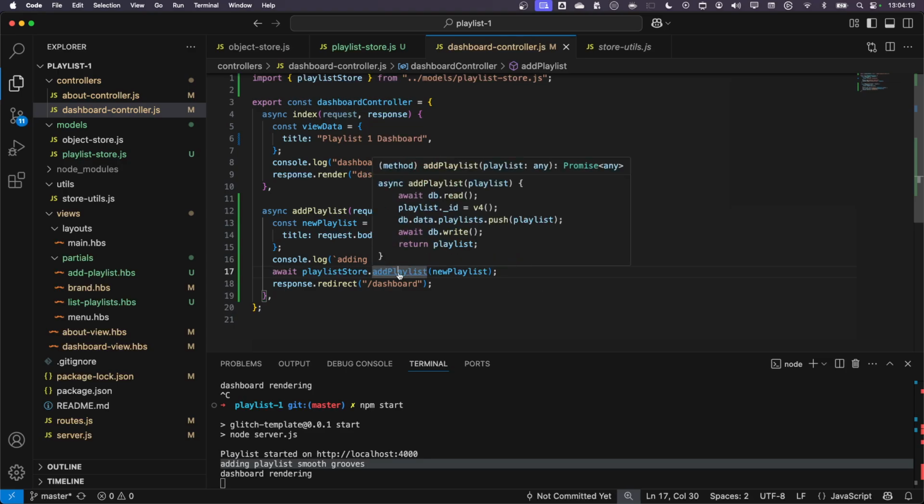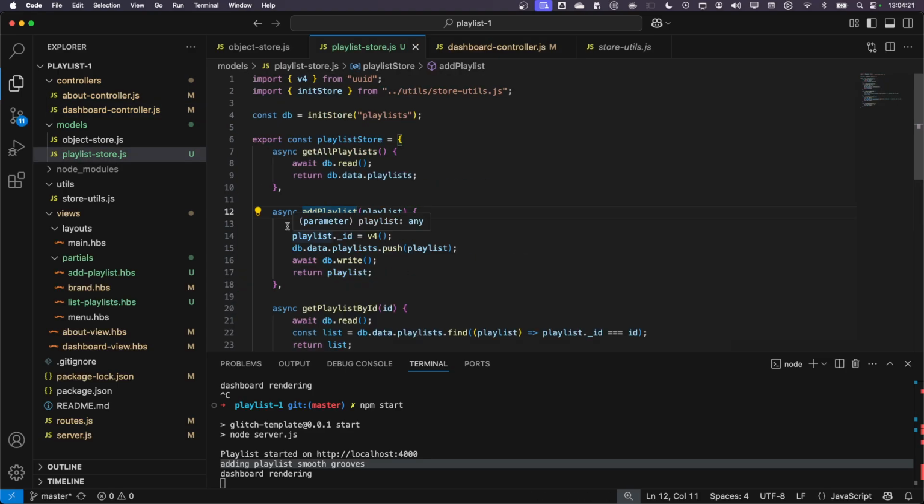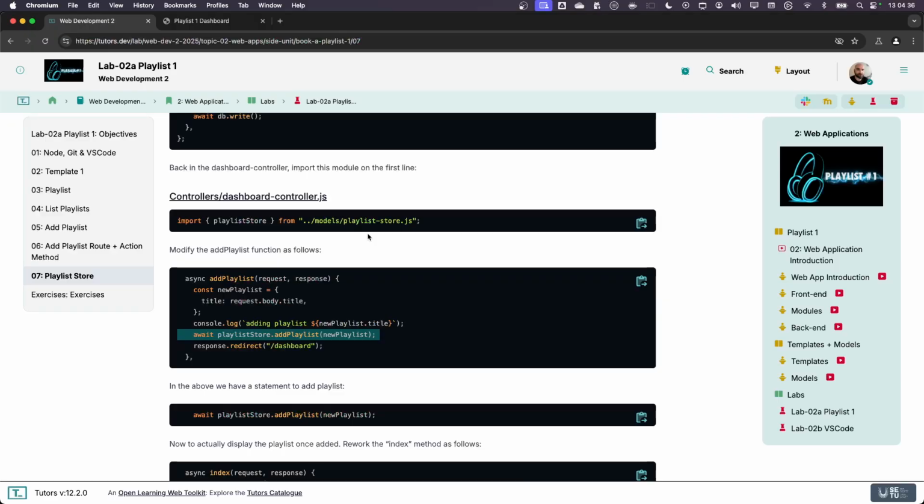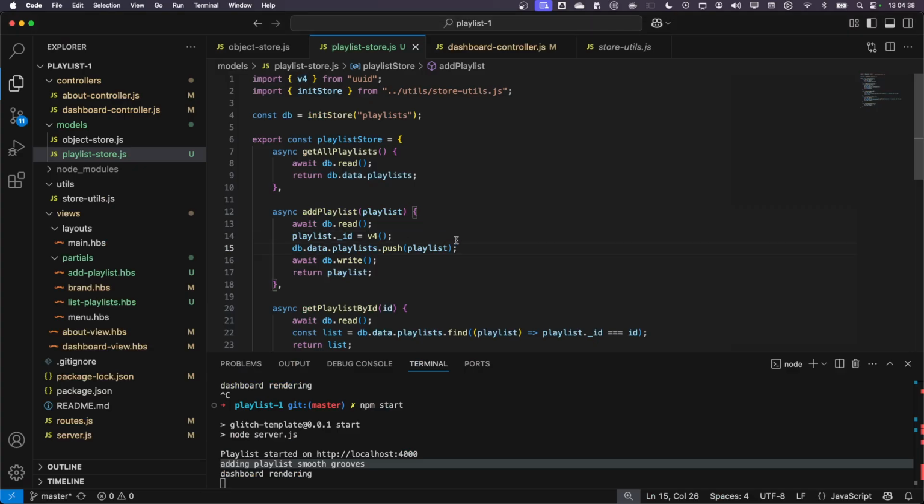And that should call add playlist in here, which will write a new playlist to our JSON using this database module. It will also give us an ID using a UUID module.